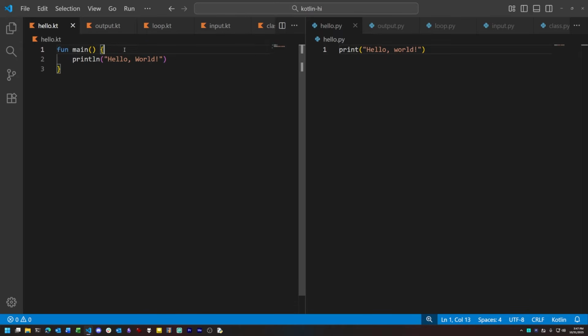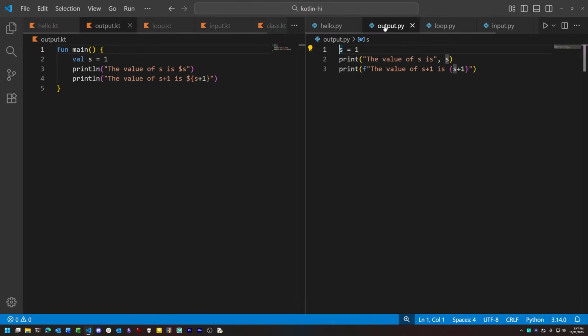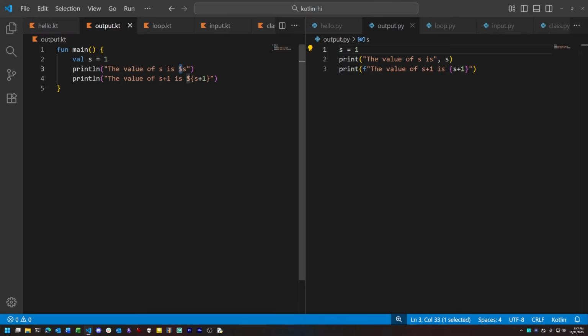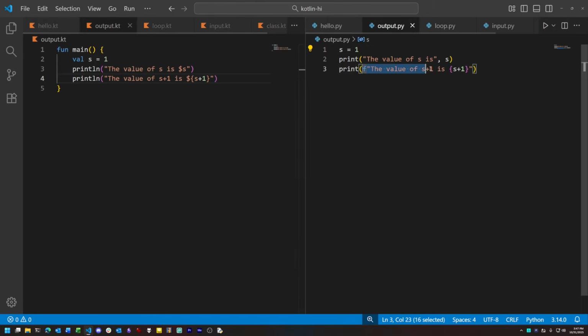When it comes to printing with variable interpolations, Kotlin has a standard mechanism. A $ sign can be used to insert a variable name in a string, and curly braces following the $ sign can be used to give an expression. Strings support this behavior by default. Python, by contrast, has a special string type, the F string, which is specifically for variable interpolations.